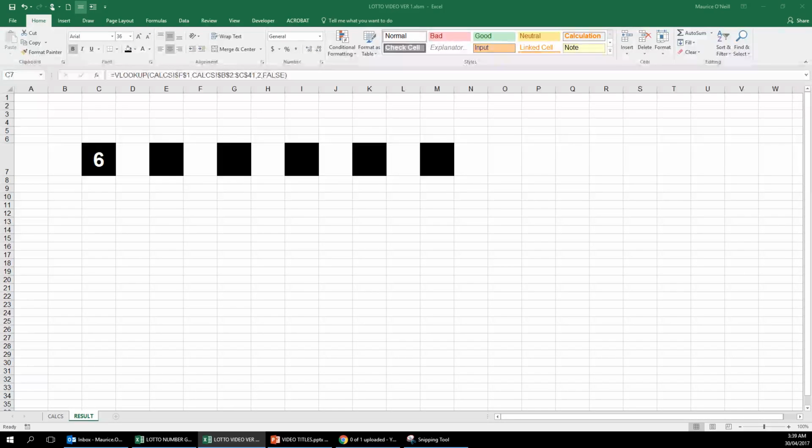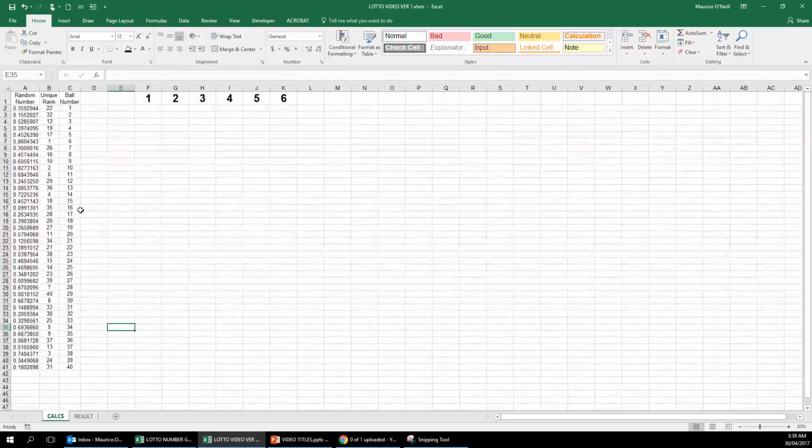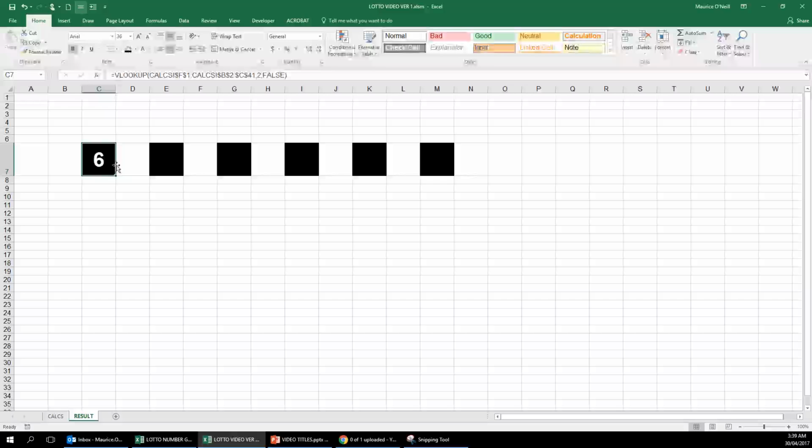B2 to C41. Yep. Okay, and oh, I see. So that seems to be working out. If we go back to here, I hadn't given it time to calculate. If we go back to here, we'll see the number 1 number is 6. So that's all working out good.